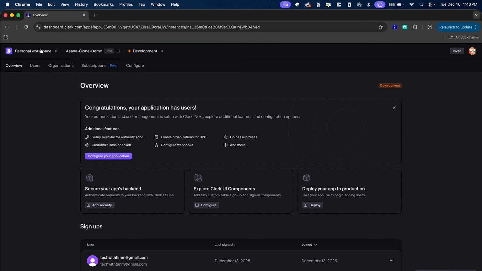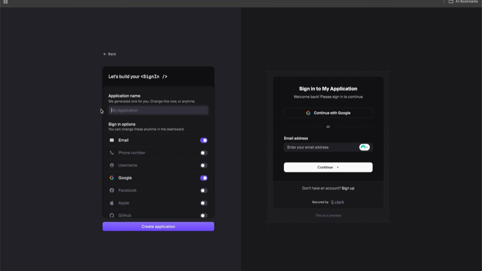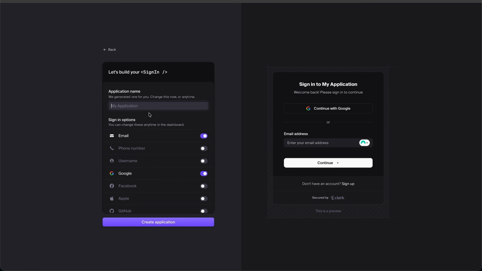So if you just go into your workspace, you go here and you just go create application. It will allow you to give the application a name. So in this case, I'm just going to call this B2B Task Manager or something, or let's just go like SaaS Task Manager maybe. Okay, and you'll notice that you can enable or disable a ton of different sign-in methods. So I'm just going to leave email for now, but you could enable Google sign-in, Facebook sign-in. You could enable all of these sign-ins at once, right?